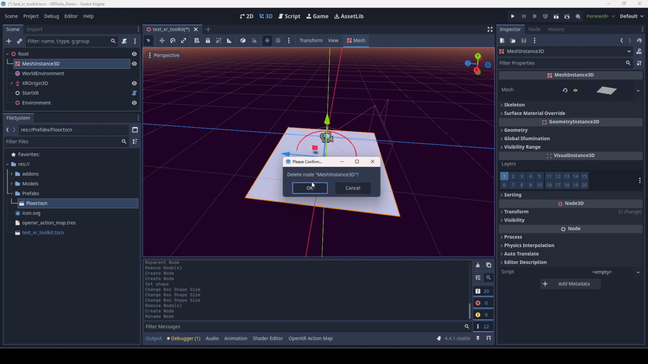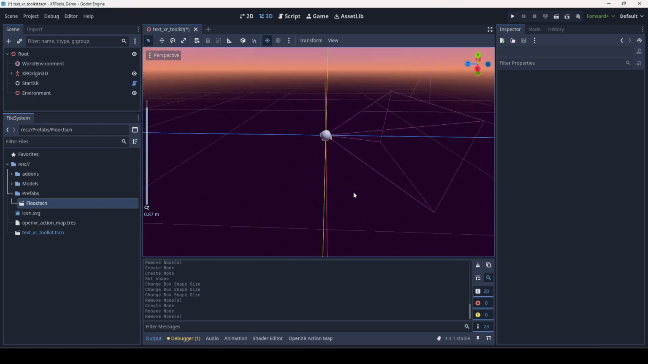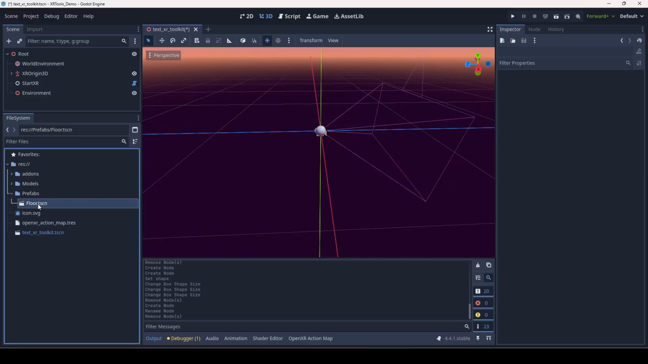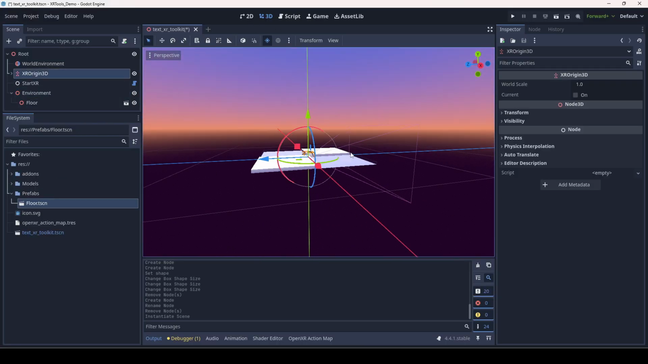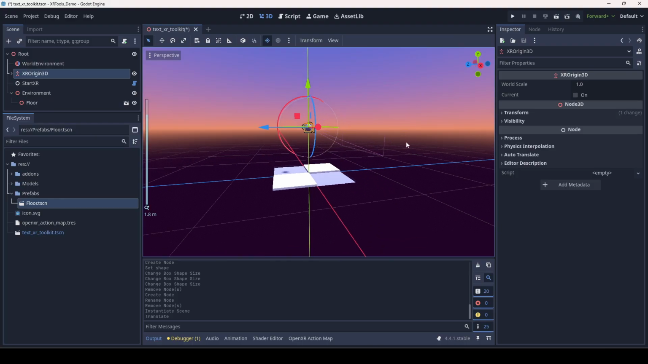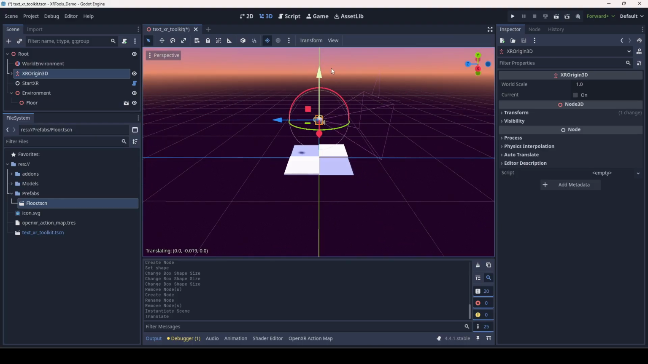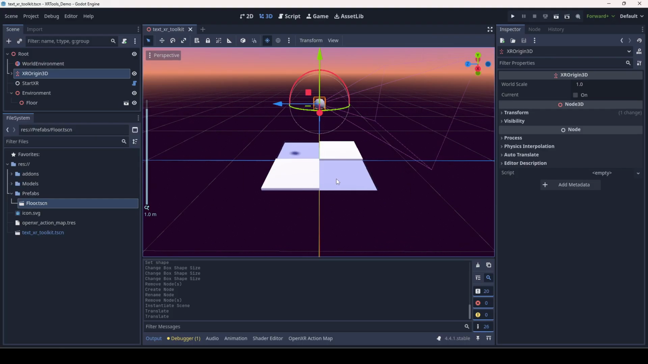And that's cool. So here is where I can drop my floor prefabs. So I'm going to delete this mesh instance 3D because it doesn't really do anything for me. I'm going to drop floor under the environment. I'm going to take my XR origin and I'm going to move it above the floor because I like the floor to be at 0. That's just my personal preference.